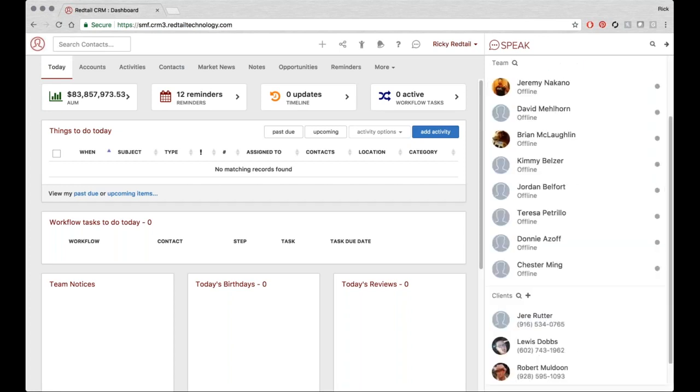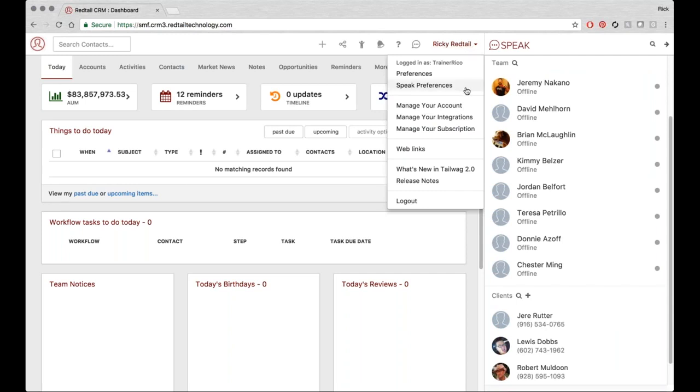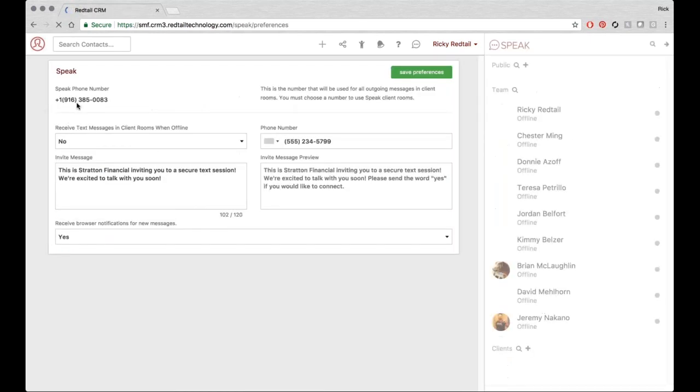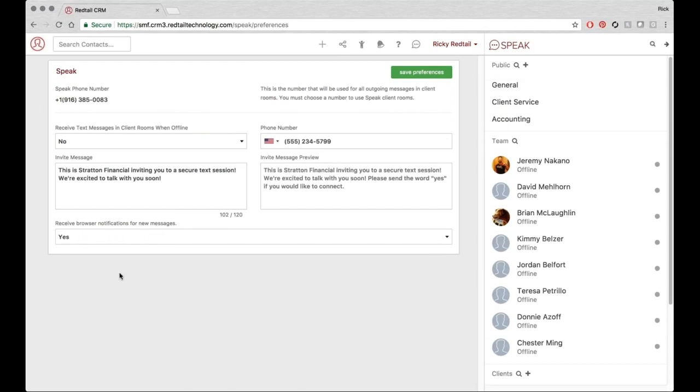Now, let's talk about getting started. All right. Obviously, being able to talk with people is great, but we want to set it up, right? With Speak, you actually get to pick a completely different compliant phone number to utilize for messaging clients. You actually find that by clicking on your name in the top right-hand corner, or I guess in the middle of the browser here now, and we click Speak Preferences.